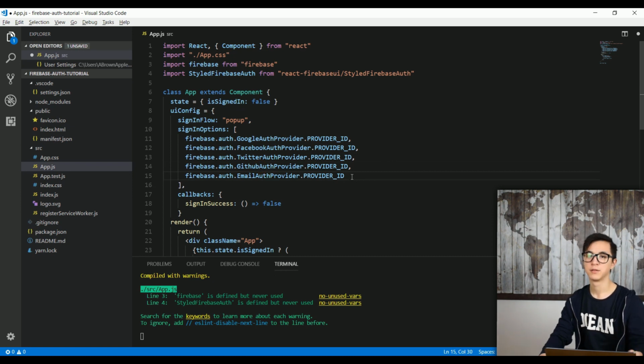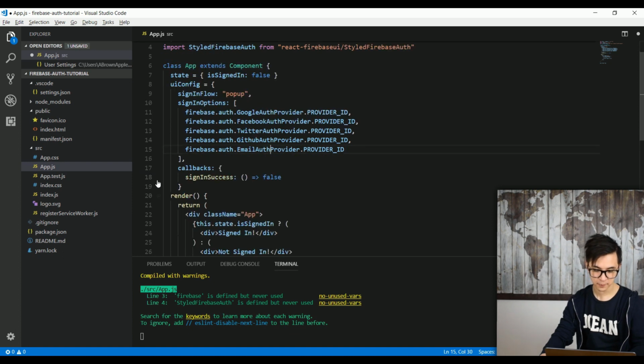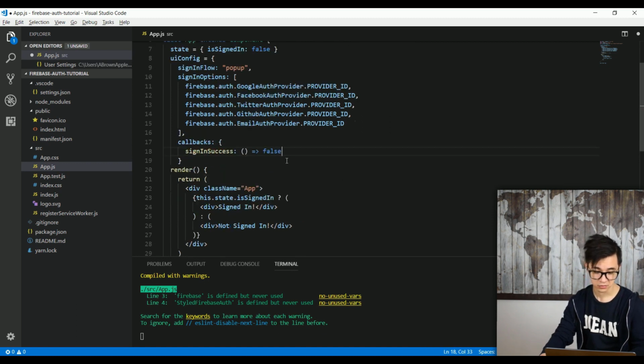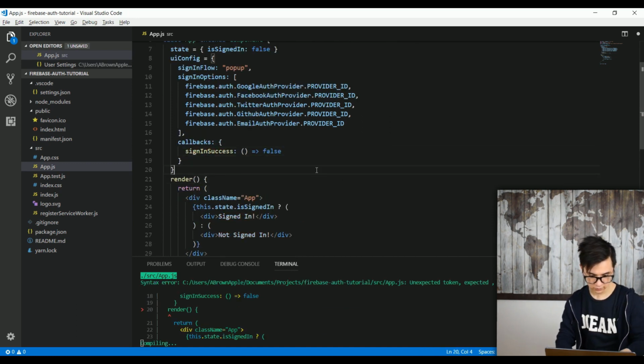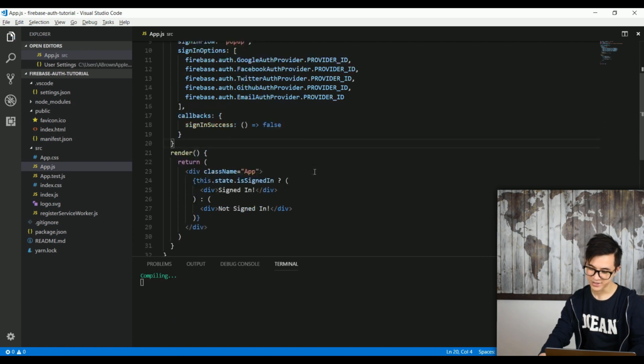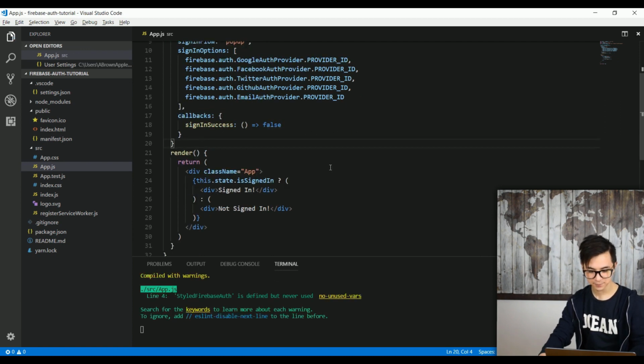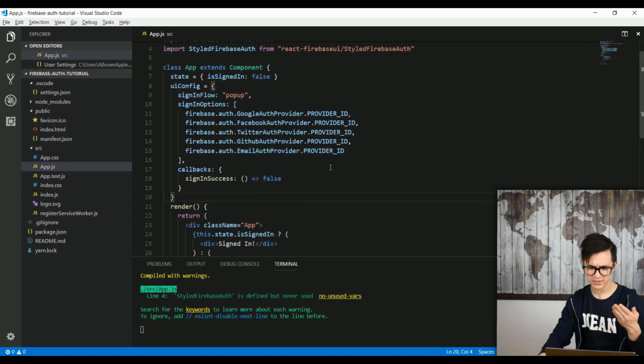And we can add more, like if we wanted the phone number or not, and if we don't want the GitHub, we just remove it from here. So all of this here is the ones we enabled on the Firebase website. Callback is what happens when you sign in with success. We just want to do nothing, so yes, our function returns false. Something is wrong, and of course I missed the closing brackets. You're not allowed to miss closing brackets. So we haven't really done anything here.